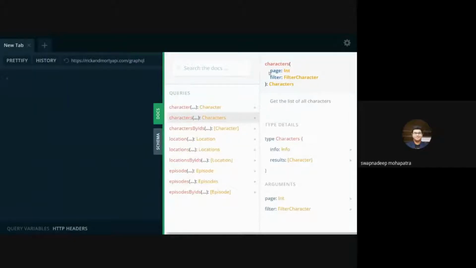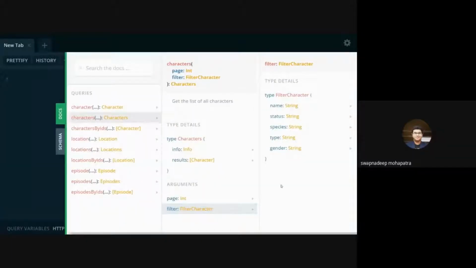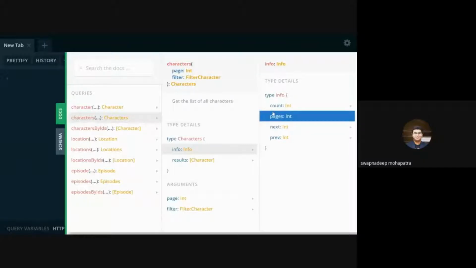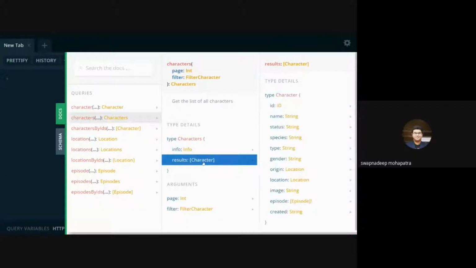It takes two parameters, that is the page number and a filter. The filter, again, has a lot of fields inside of it, and the page is again a scalar type. We have to only pass an integer, and we don't have an exclamation sign, so it is not required. The characters query gives us two things in return, that is the info and a list of characters. In info we have the count, pages, next and previous. In results we have multiple fields, like name, status, species, type, gender and all this.